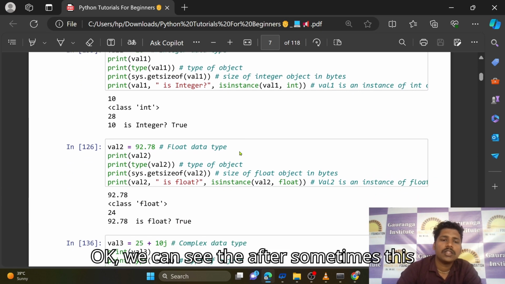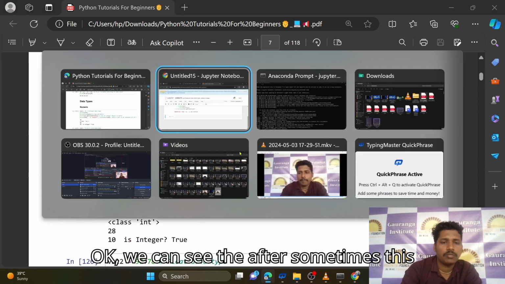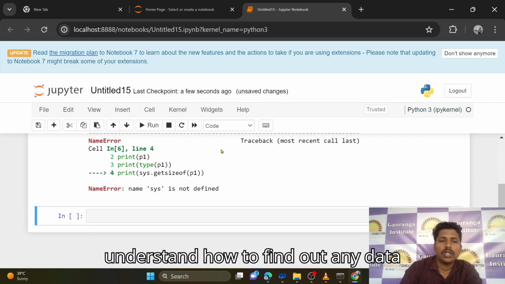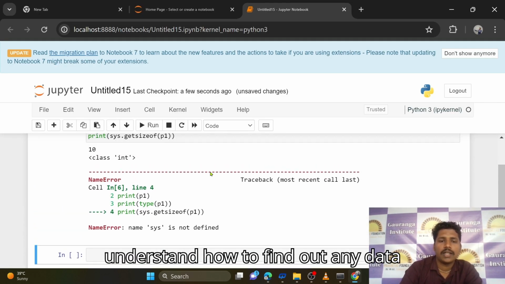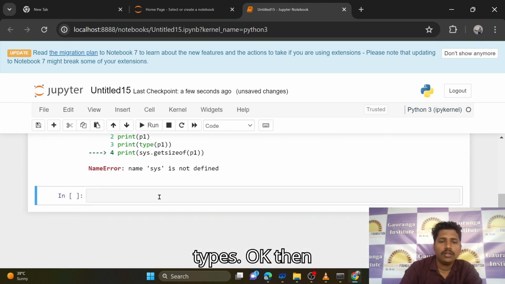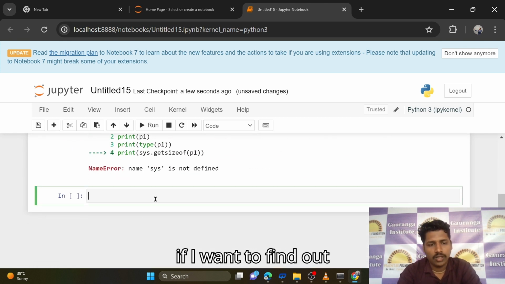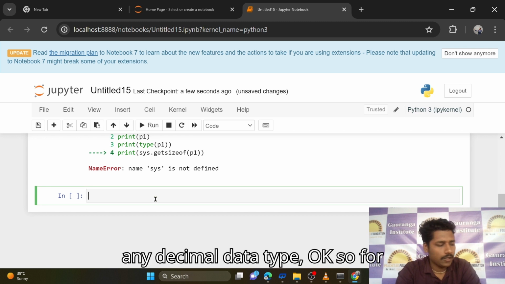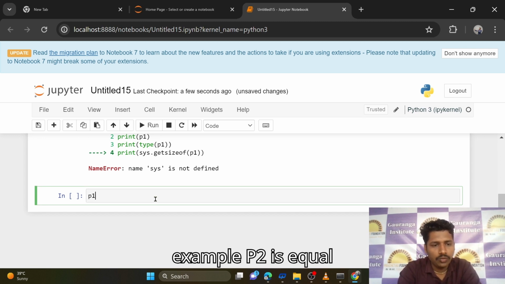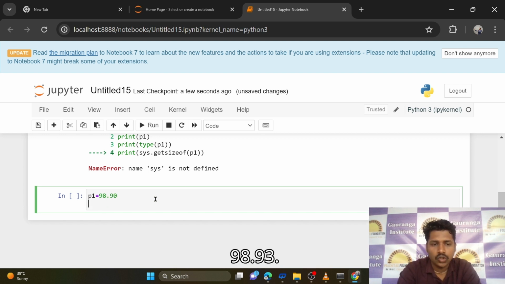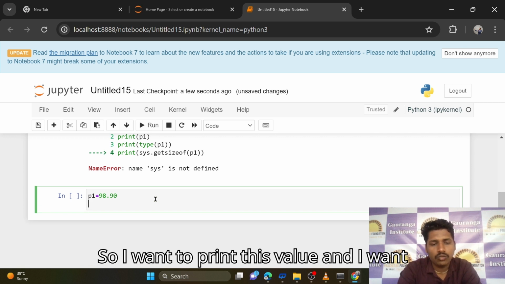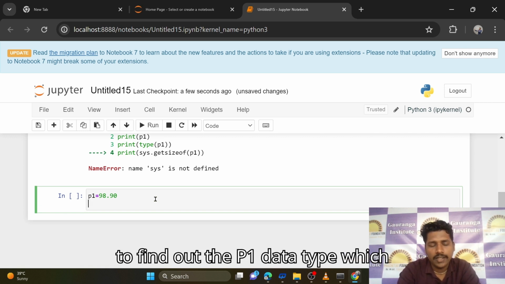We can see this example after some time. First of all, we should understand how to find out any data type. Then if I want to find out a decimal data type, for example, p2 is equal to, assign the value 98.93.